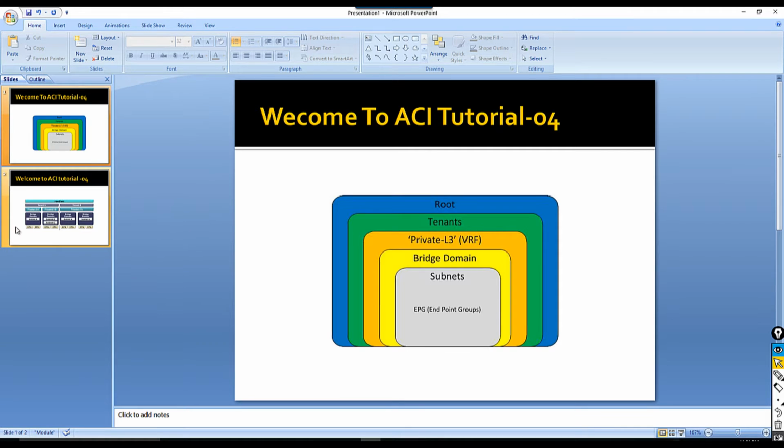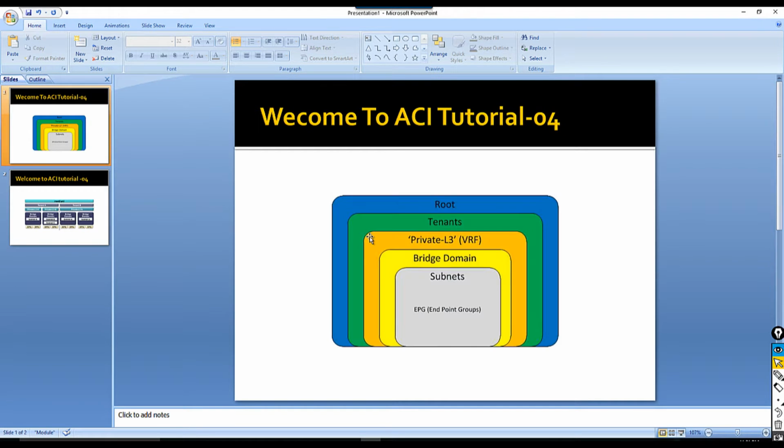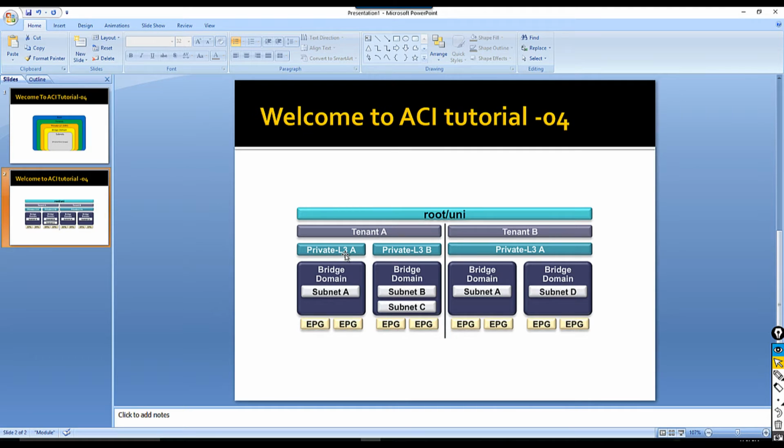So if you see this diagram right here, if I create tenant A, let's say this is for HR, and tenant B, let's say this is for business. Each tenant will have their individual private layer 3 construct, which is sometimes called VRF, or also context in Cisco, and also they will have individual bridge domain, subnet and EPG.